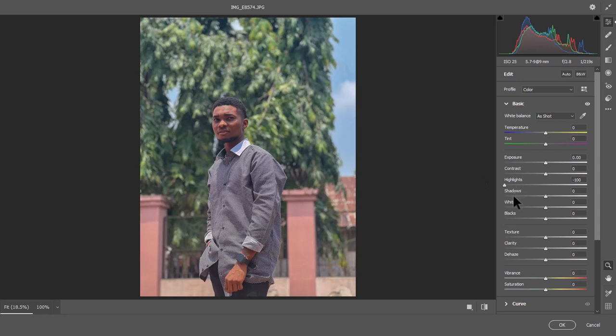The second thing we're going to be doing is to reduce the whites. And another thing we're going to be doing is to increase the contrast. Now, when you increase contrast, it helps to pop out all the colors in a picture.